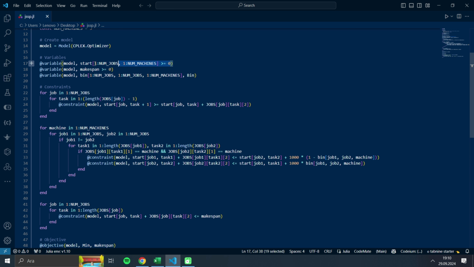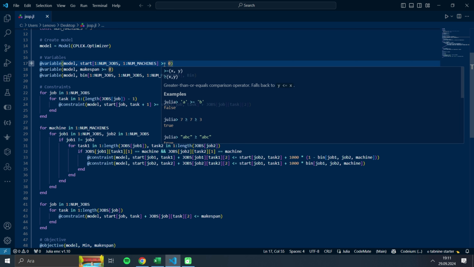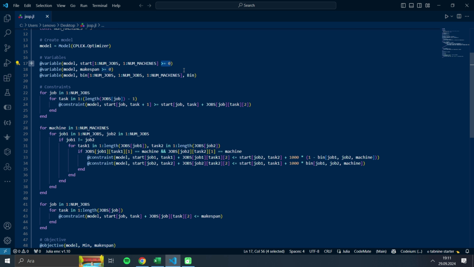At first, these lines, line 17. Here you can see, this variable represents the start time of each task for each job, and it is a two-dimensional array indexed by the job number and machine number. And here you will see a constraint that indicates the start times cannot be negative, which makes sense because tasks must start at some point in non-negative time.